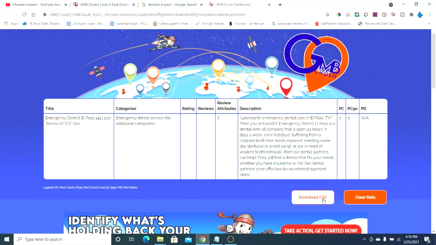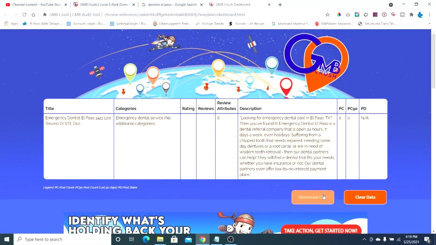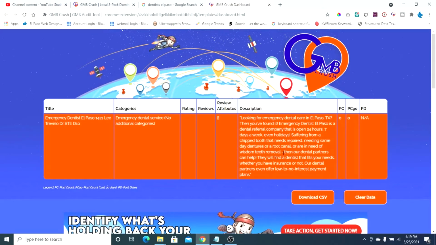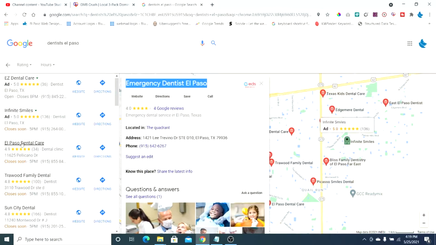Now you can download this to a CSV, like Excel or something, or you can just do a screenshot of this. You can copy and paste it somewhere, any way you want to do this. So that's how you can look at what the top three listings are doing. So this one has a top rating, but they're not doing everything they should do. So we're going to clear that data, and then we're going to go back and look at El Paso Dental Care.